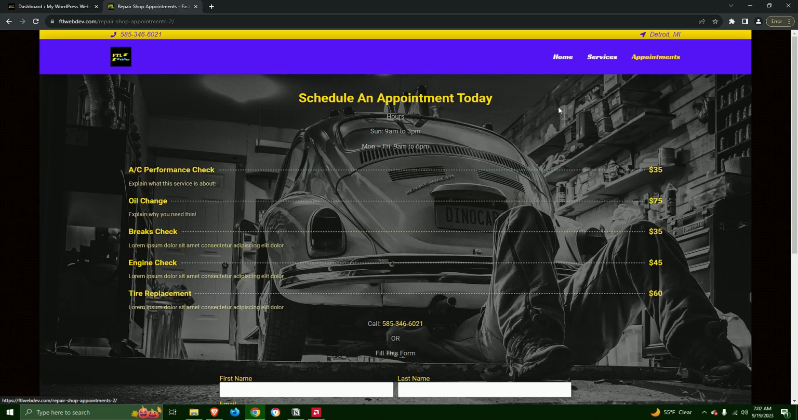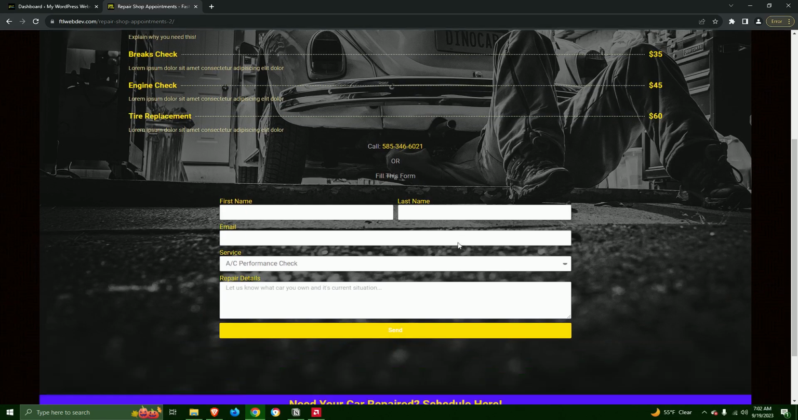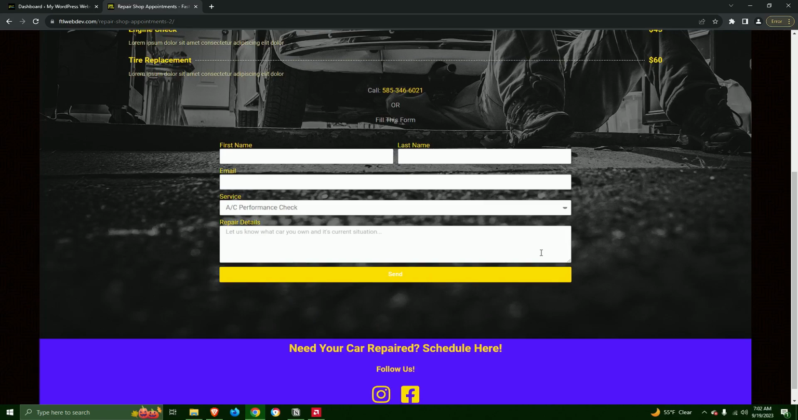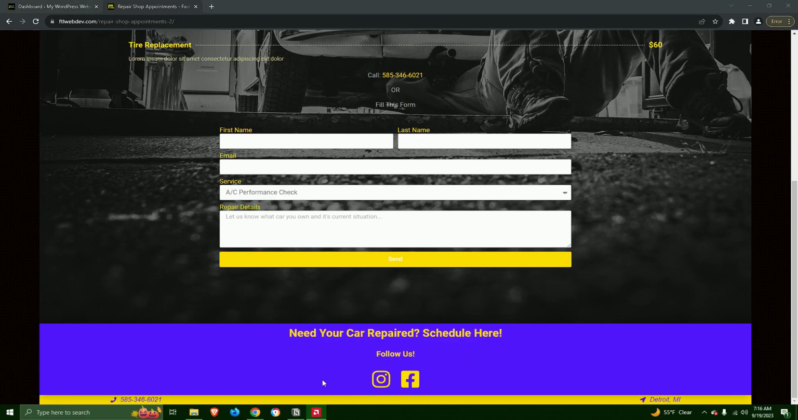And then on the appointments page, here your viewers can see your opening hours, your list of services and their prices, and then from there, if they're interested, they can either call you directly or fill in this form, which will be sent to you by email. And then you've got the footer where you can also share your social media links.